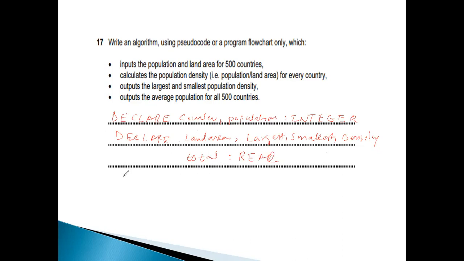Now you have to initialize the values. Total will be total equal to zero. Largest will be equal to zero, as I told you. Smallest equals 10, or 100, or 10,000. Okay, I'm writing 10,000. You can write any value greater than zero. So these things you have done.